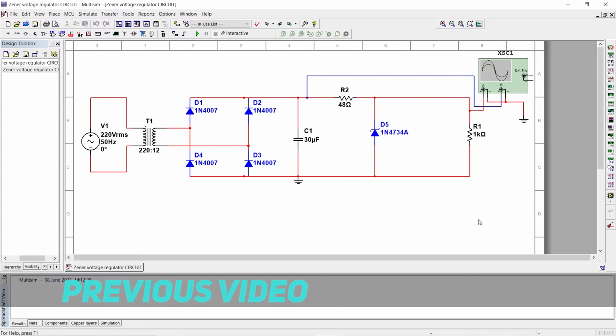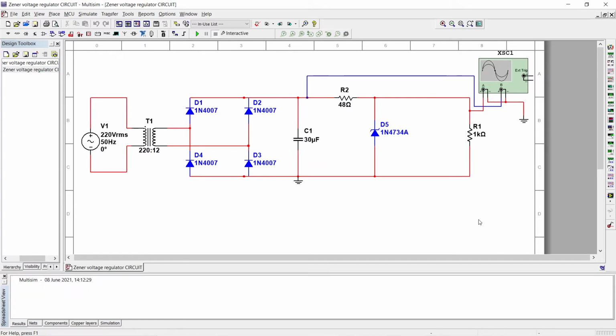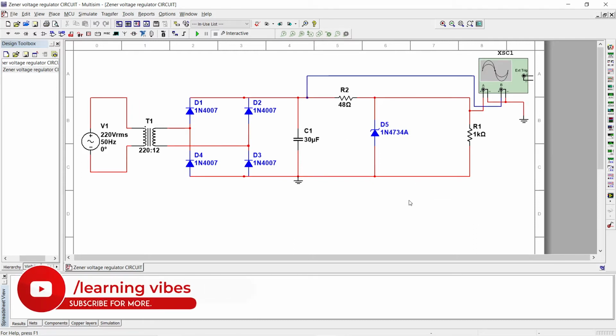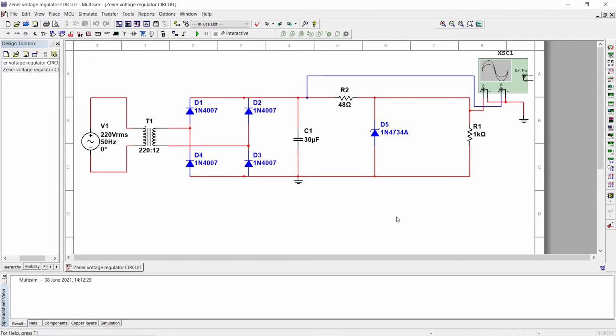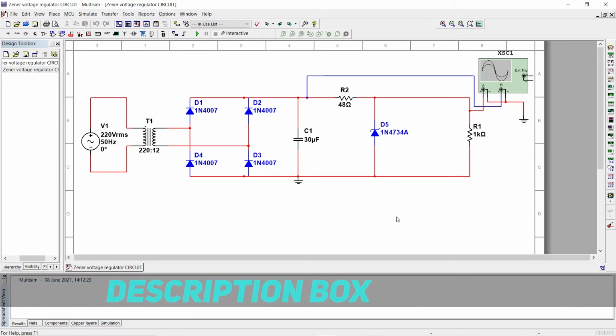In the previous video, we have seen how to prepare the Zener diode voltage regulator circuit in Multisim, and this is the circuit which we have prepared in our previous session. If you want to learn how to prepare this circuit in Multisim, then you can watch that video, and the link for that video is provided down in the description box.